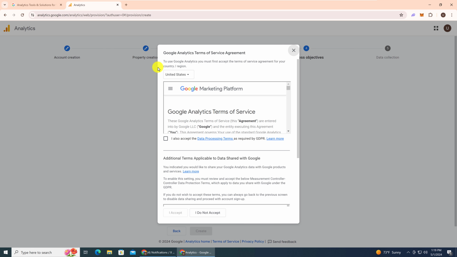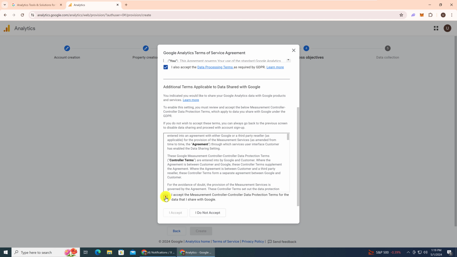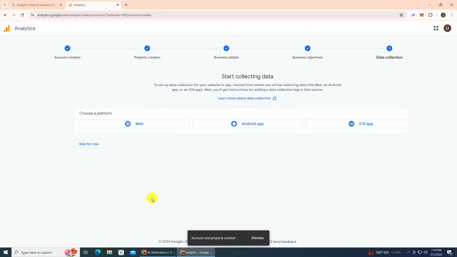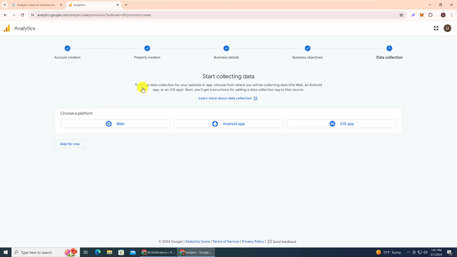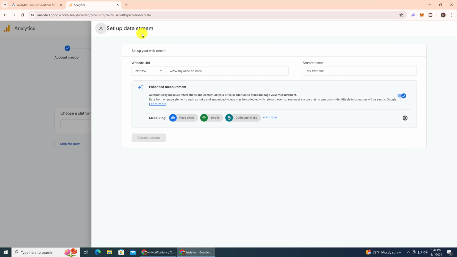Now you have to agree to the Google Analytics terms of service. Place a checkbox in the two options and click I accept. Now you have to choose the platform that you're going to be collecting data from. We aren't using Google Analytics for an iOS app, and we aren't using Google Analytics for an Android app. But we are collecting analytics for a website, so that's our platform. Left click on web.